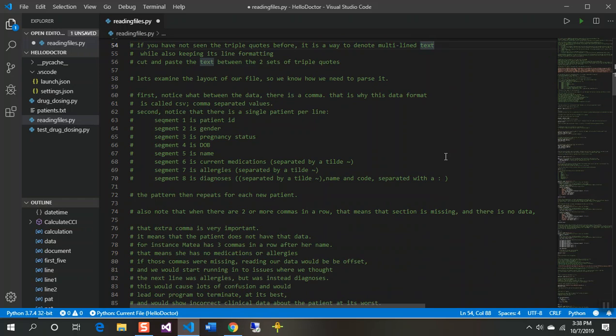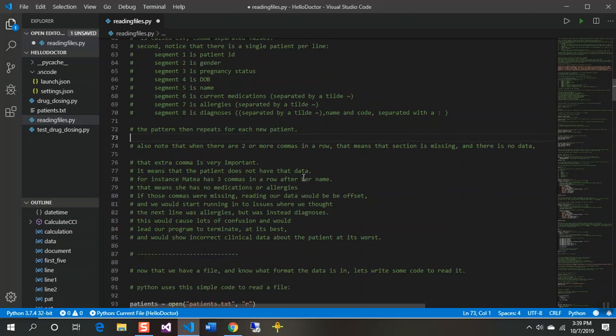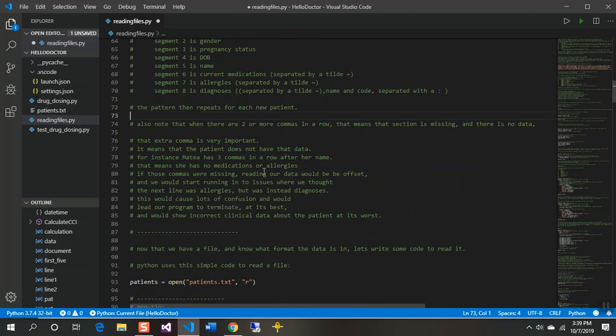Okay. So that's what our data is going to look like. And we're going to repeat it for every patient, right? So each line is going to be a patient, and we're just going to replicate that same pattern for all the data we're trying to read. Okay. We just talked about that.